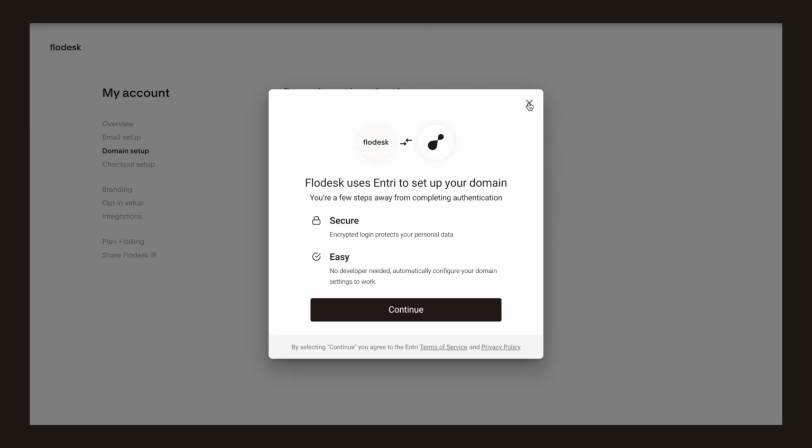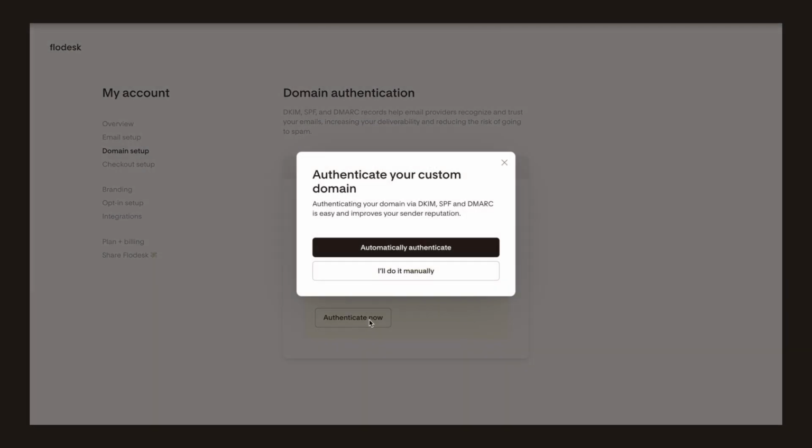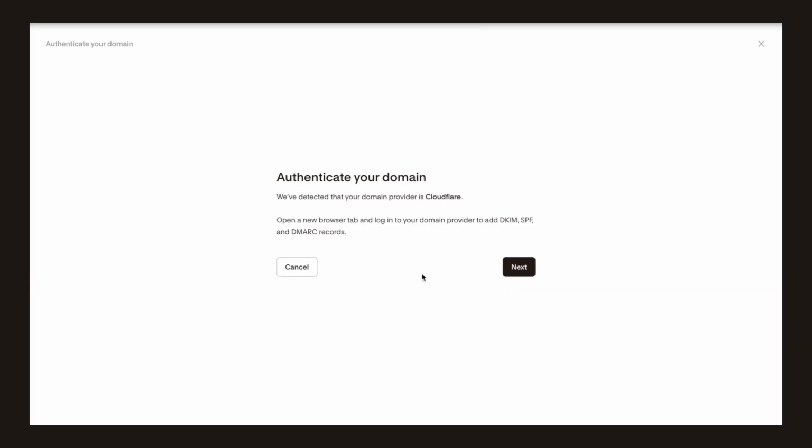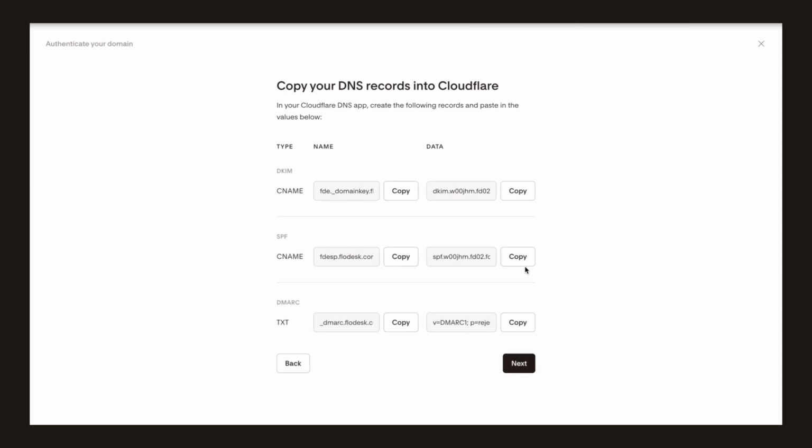If you prefer to do this on your own, you can do so by clicking the button that says I will do this manually. You will then be given the correct records and you can add them to your domain provider yourself. If you have any issues or questions, check out help.flodesk.com for additional support.